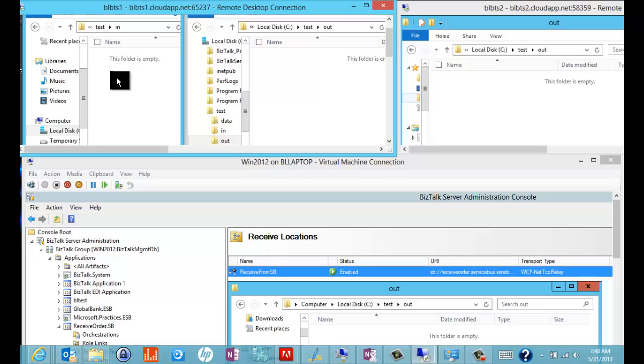And we have a receive location. This is a typical BizTalk demo. So we have a receive location that's monitoring this folder. I've also created send ports because otherwise there'd be no way that we could see what was going on as the orders flow through the system. So there are send ports that are created, and that's why you see these other out folders.